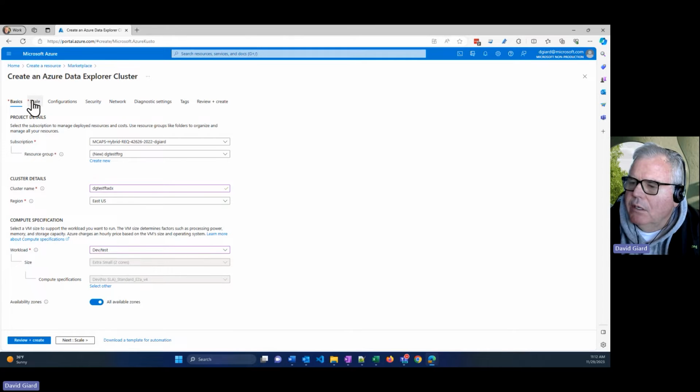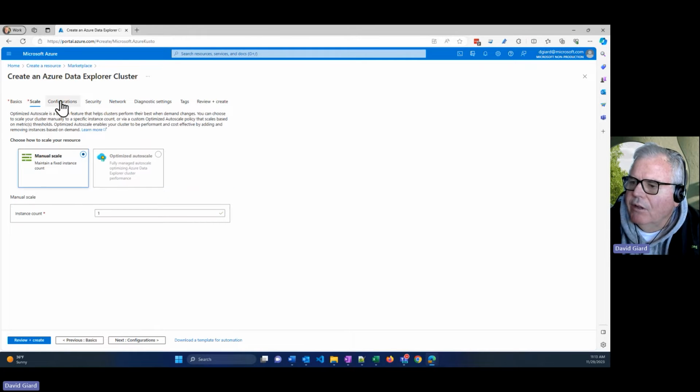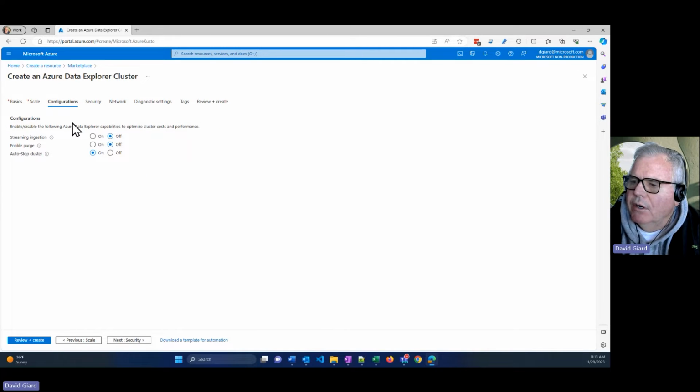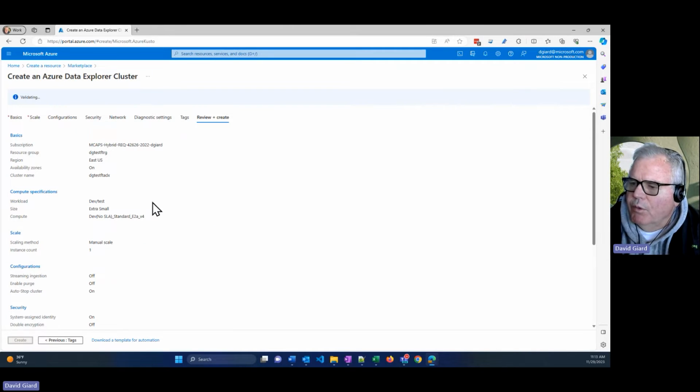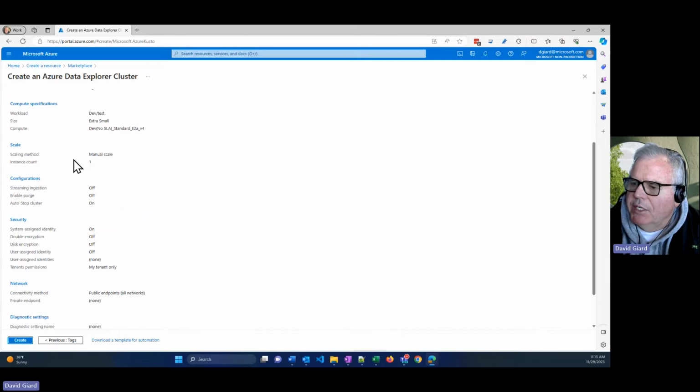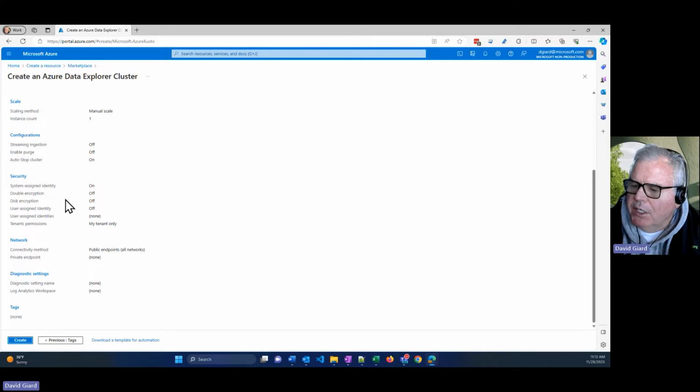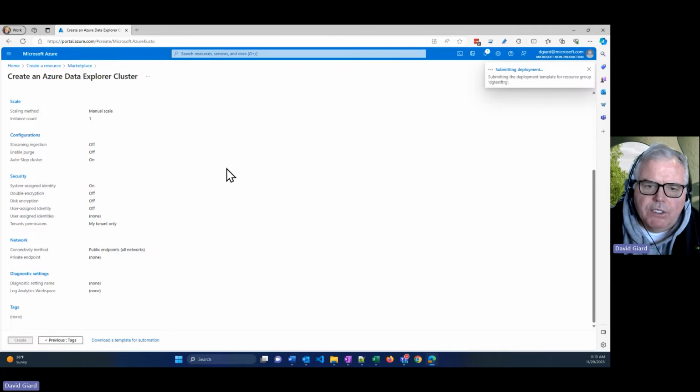I could put other things in here, specifying the scale and auto scaling. These aren't available in the dev test, but other configurations on here, supporting streaming ingestion and purging and auto stop cluster. That one's kind of nice because it does get kind of expensive if you let this run all the time. Some security, for these purposes, I don't really need all that. I'm just going to click on review and create, which brings me to this review and create tab, does some validations, make sure there's nothing inconsistent on here or missing. And then I click on create to create my cluster.